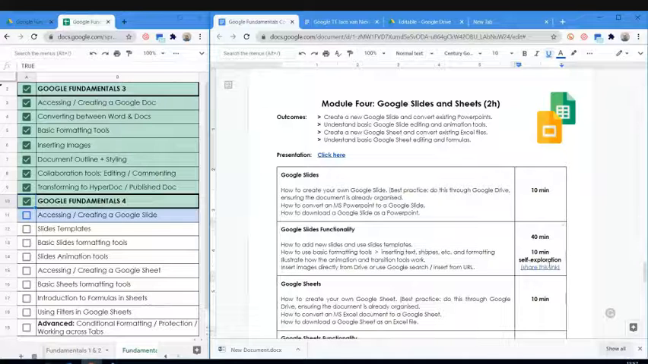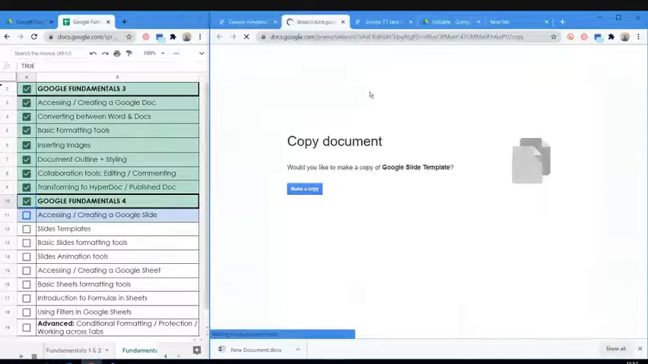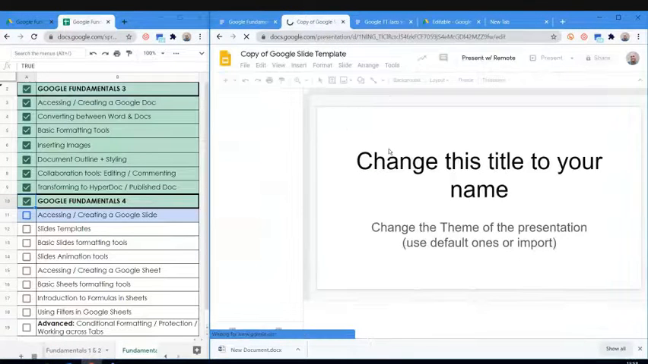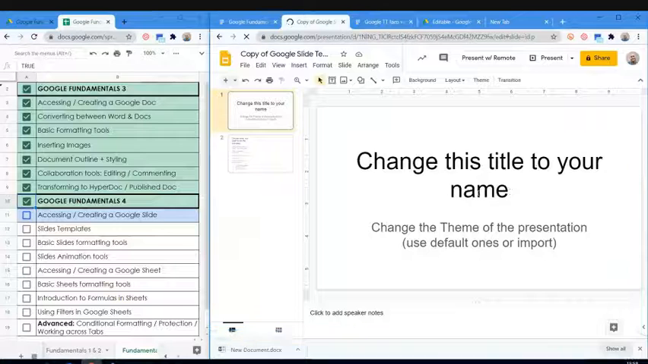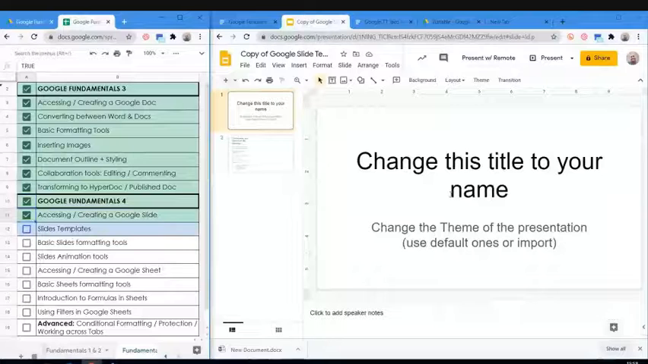Right, so let's see what the template actually asks us to do. We'll make a copy. I just need to remember to go and delete all of these copies. Right, so the first thing it says is, change this title to your name, and then change the theme of the presentation. So we'll first look at the themes and how they work.